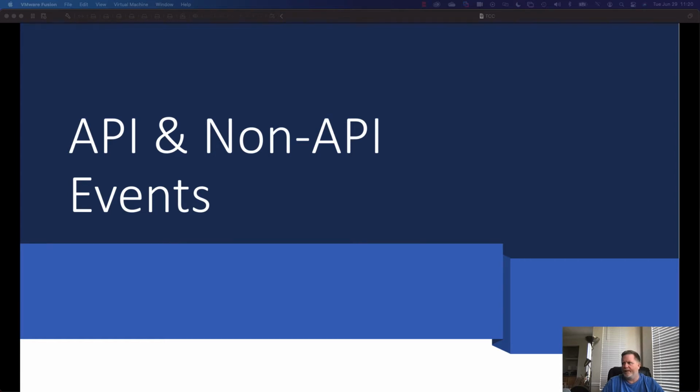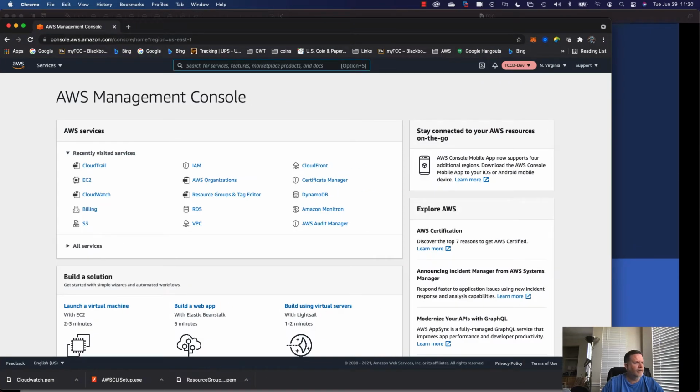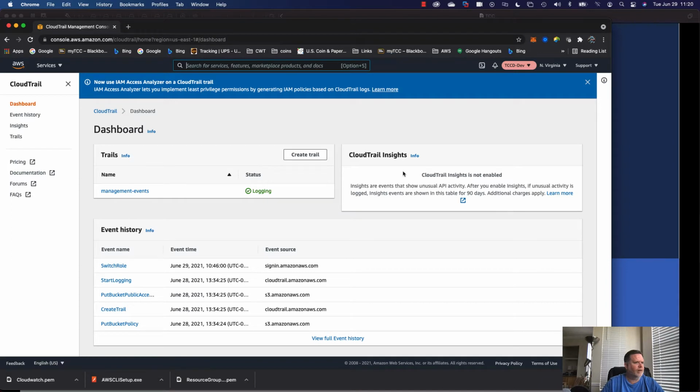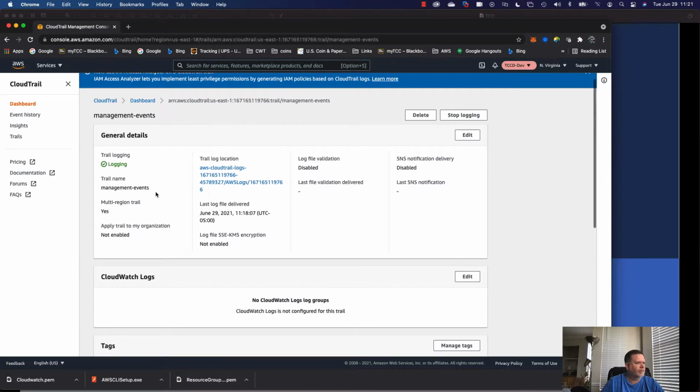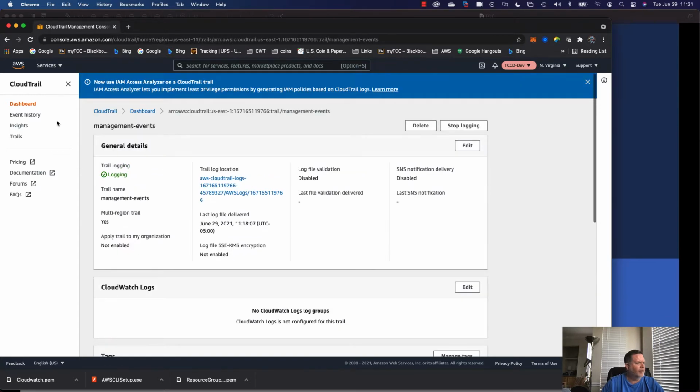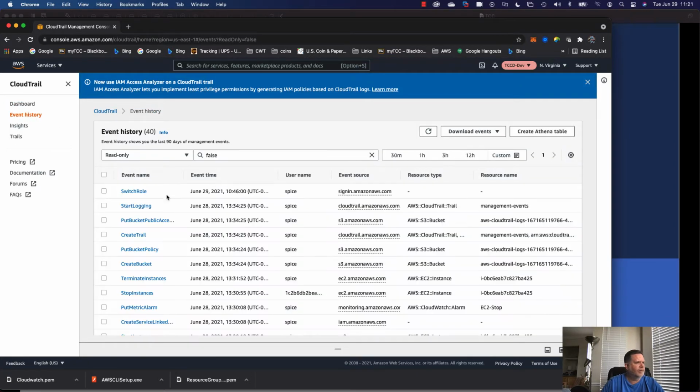Now that we've had some time, the CloudTrail that we created will have gathered some information. So let's go to CloudTrail. I created a CloudTrail yesterday for creating and managing events, and now we've got some logging going on. If we go into the event history, we've got some role switching from when I signed into AWS. I actually signed into another account and then switched the roles into this account.